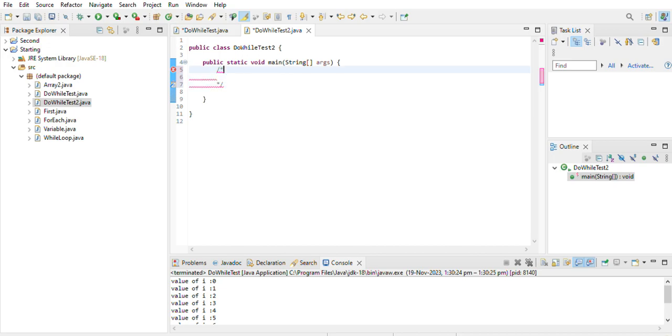Okay, so first this is the syntax: do, and then here it will be the body of the loop, and then here there will be while and then the condition and termination. Here the body of the loop comes first and then the condition, which means it will check the condition afterwards. So this portion will be executed even if the condition is not true, meaning it is false.